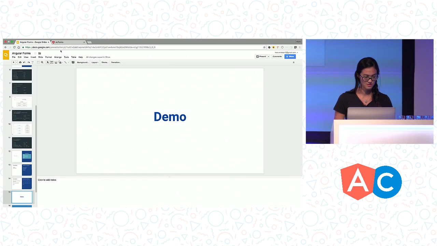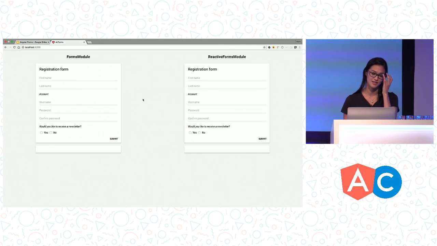Okay, so now we're going to go into a demo to dive a little deeper into the differences between these modules. I've prepared a demo project that has 2 identical forms. One that we're going to demo with the forms module, and one that we're going to use the reactive forms module. So from now on, I'm going to refer to them as template-driven on the left and reactive on the right, just so that you don't get confused when I say forms module, since they're both forms modules.